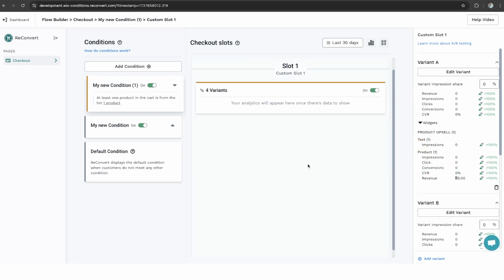So once you've gathered enough data, identify the best performing variant and apply it permanently. And then you can run additional tests using different variants to optimize further still.